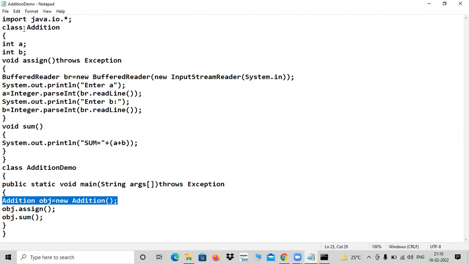It will check whether the Addition class is there or not. Yes, so accepted. Then obj.assign, control will transfer to the assign method. Throws Exception. So BufferedReader, immediately it says throws Exception. Yeah, accepted. So BufferedReader and all this it will read. It will do that and then enter a, accept a string by the readLine method that is converted into an integer and kept inside integer a, which is a local variable.